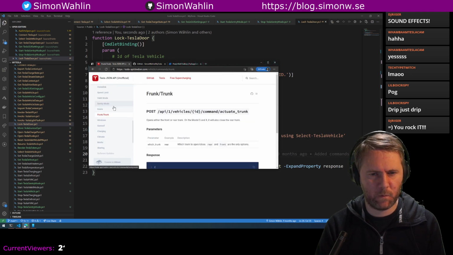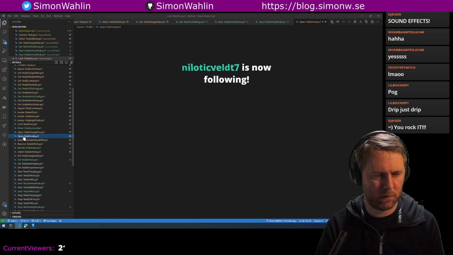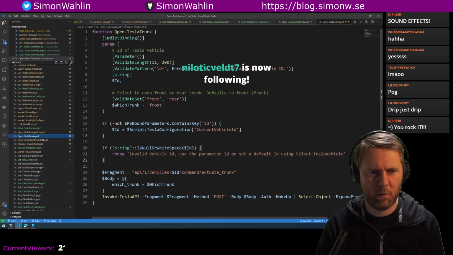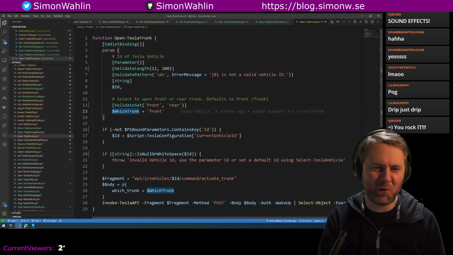We do have actuate trunk, open Tesla trunk, and we have a which trunk? Which trunk? Front or rear?